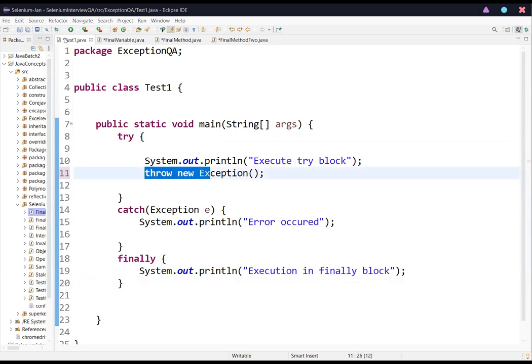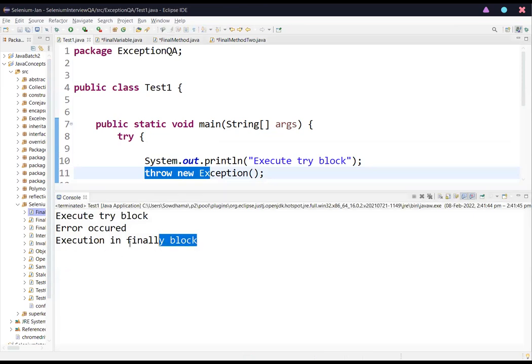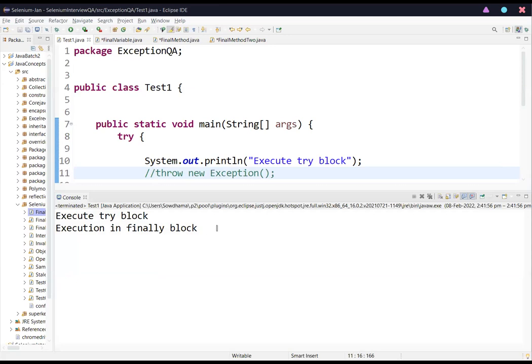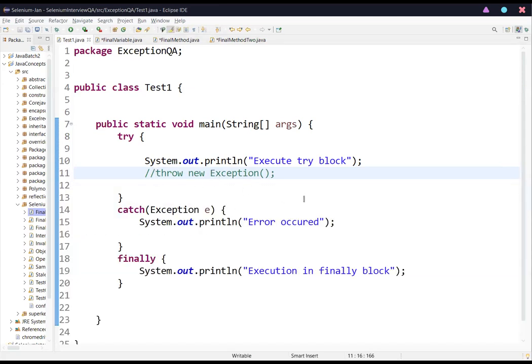Now here the exception is there. Suppose I run this, the finally block is executed. Now I'll remove the exception over here. So now what happened? The catch block doesn't come, only the finally block is executed. Whether the exception is there or not, the finally block is always going to execute. So you can say finally is a block in Java exception handling.